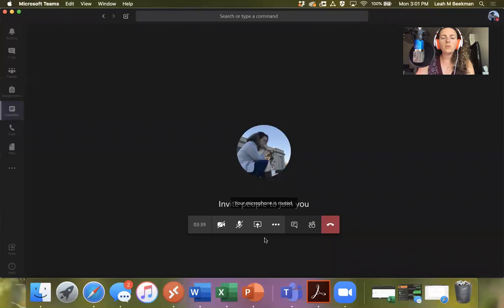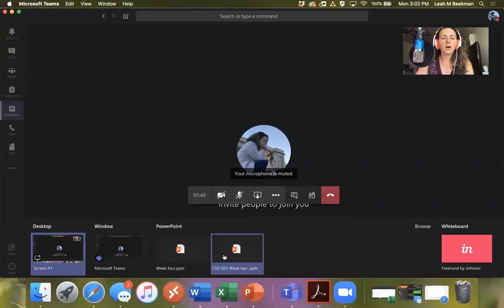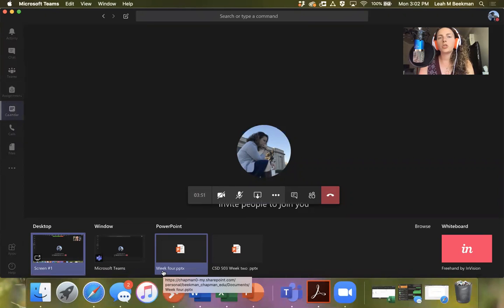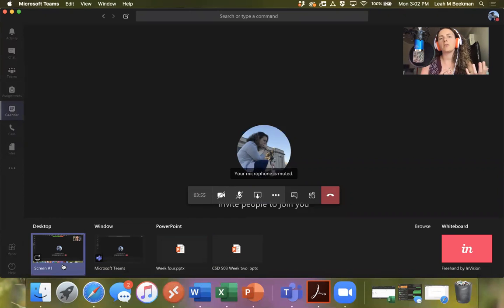So when you go to do screen share, you would click here and then you have all these options that pop up down at the bottom. You can opt for just picking one screen. So if we pick this screen right here, that would only share that PowerPoint. If you pick this one, it shares your entire desktop. So essentially anything you do on your desktop is going to pop up for a client or anybody else in the meeting to see.